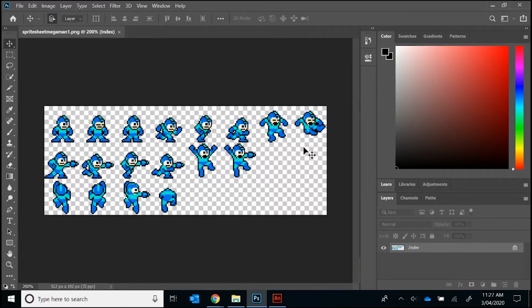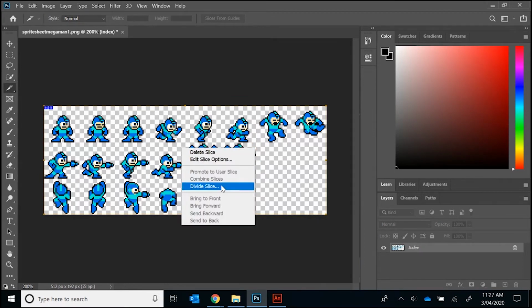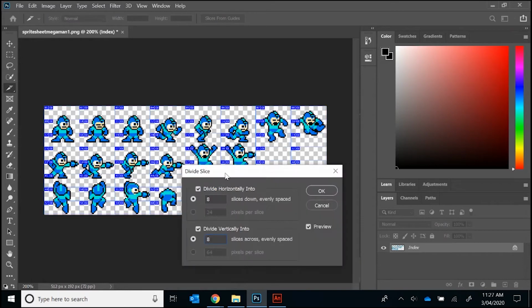If they're spaced evenly, there's a real easy way of separating these so you can save them using something called the slice tool. The slice tool is located here. If you left click on it and hold, you get the slice select tool, and what you do is you just highlight the whole document. Then you right click and select divide slice.